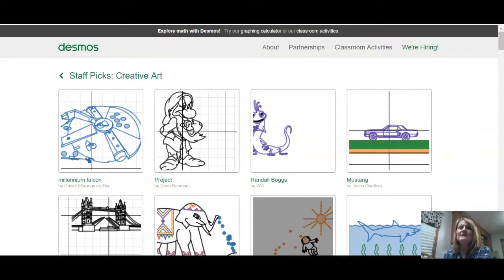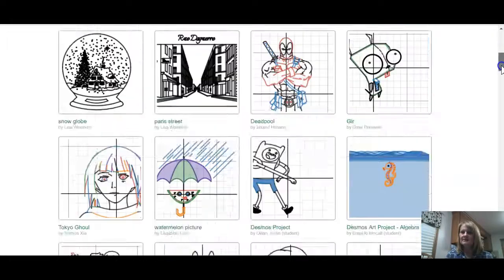Some of them, once they get going, will adapt their pictures and try to make them more difficult and, again, colorful. We do have them do inequalities so that we have the shading, which is great because then they have to know domain and range on that. So, an example, just real quick, let me get back up here.